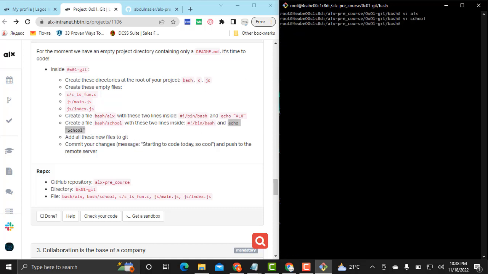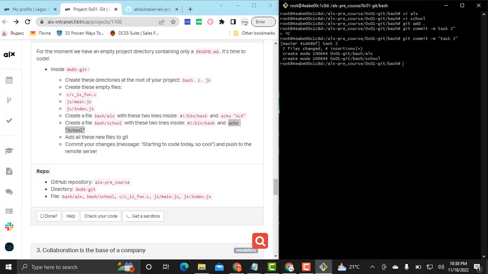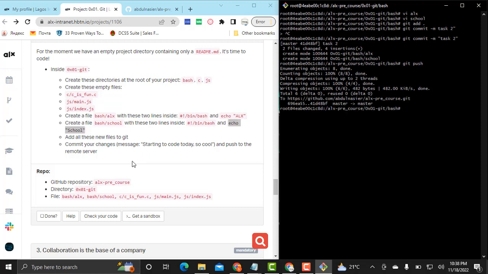Now add all these new files to git. So just git add dot. Then git commit to commit. Let me just name it task 2. Oops, sorry, Control C to cancel. Git commit. All right, so git push. Yes, so we've pushed it. Oops, sorry, there was a mistake. When committing your changes, use this message: started to code today.